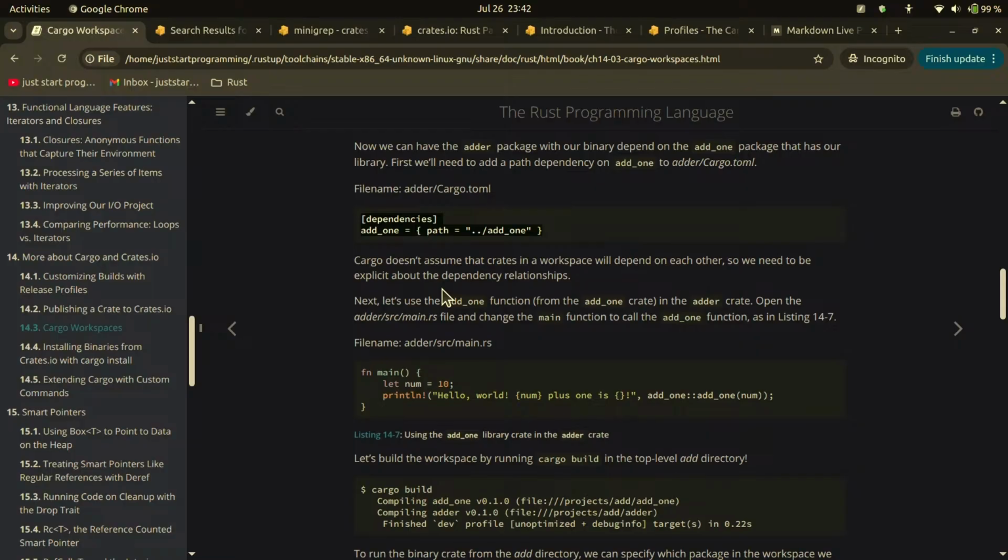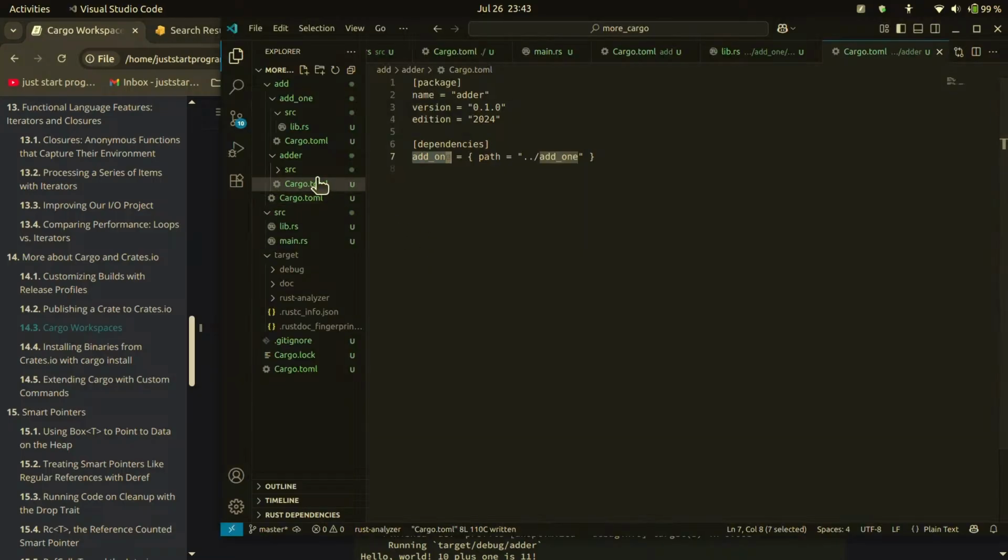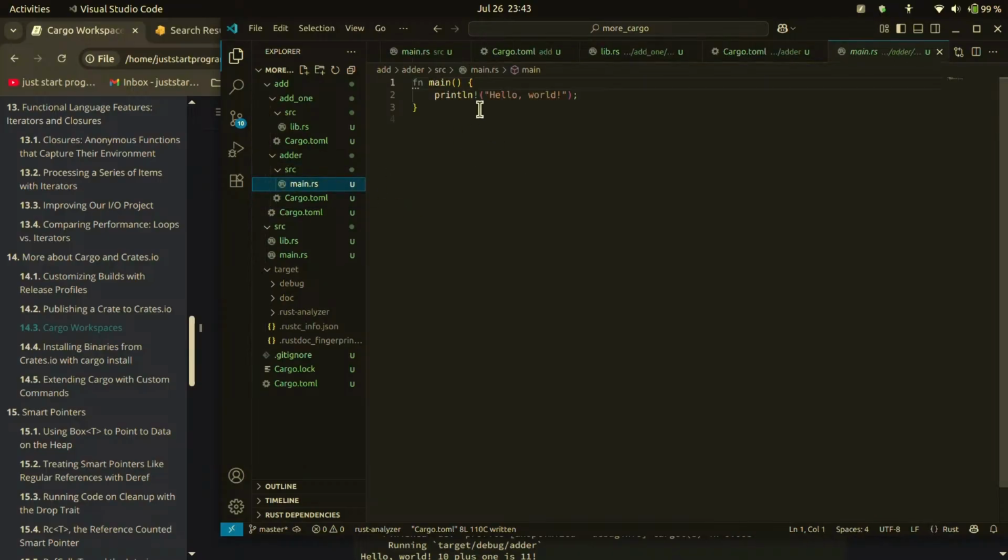Cargo doesn't assume that crates in a workspace will depend on each other, so we need to be explicit about the dependency relationships. Next, let's use the add_one function from the add1 crate in the adder crate. Open the adder source main.rs. Okay, we have hello world here.